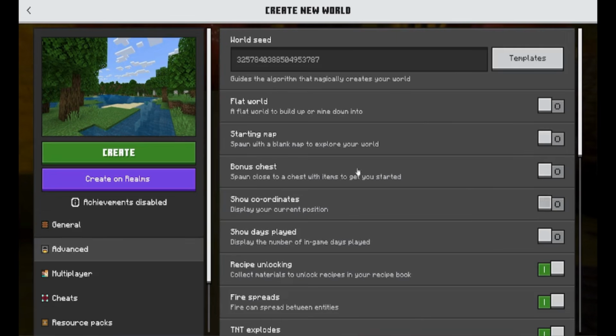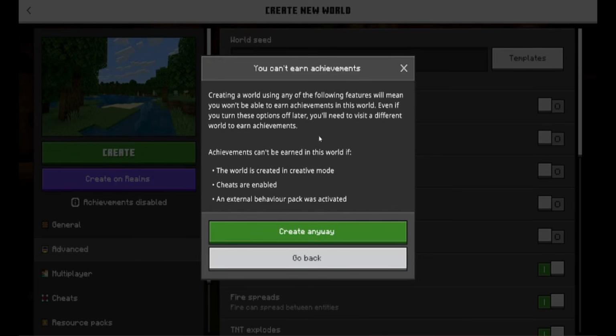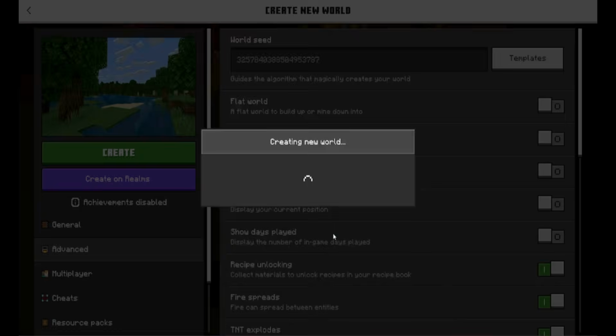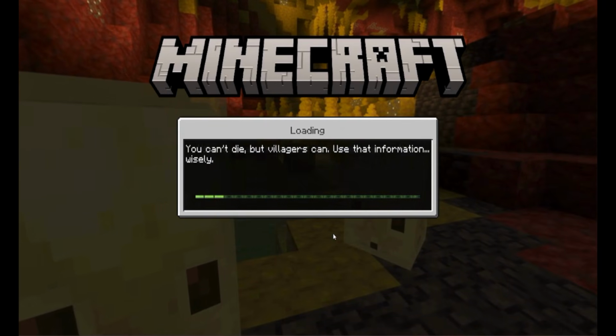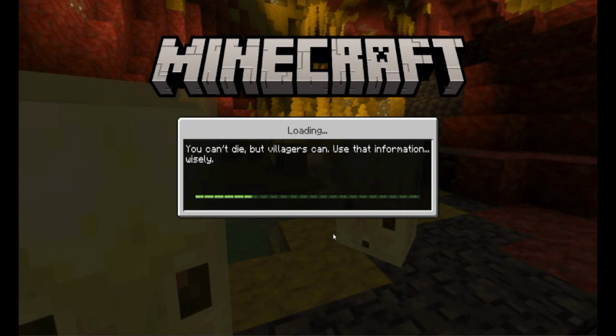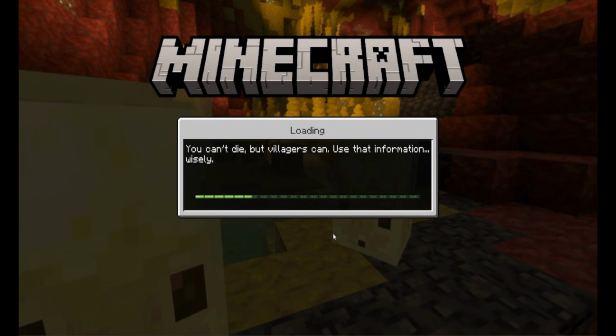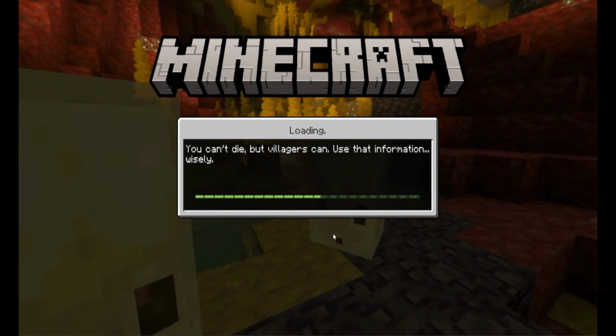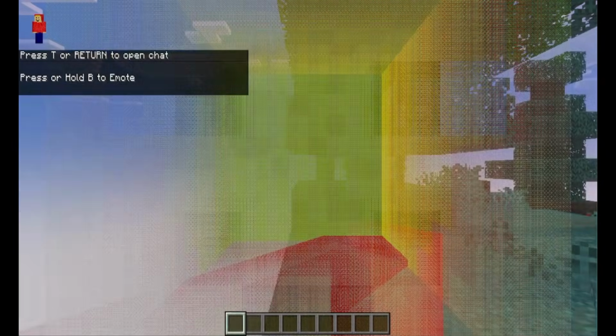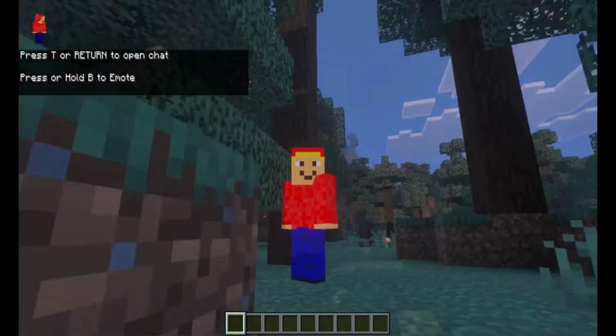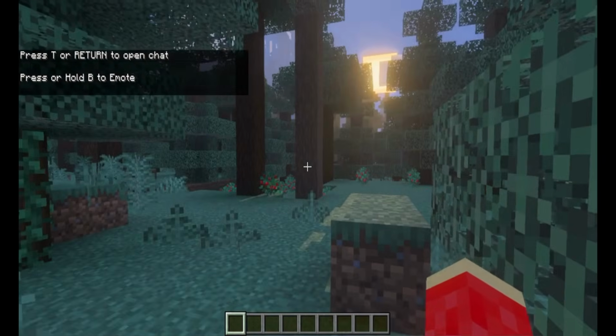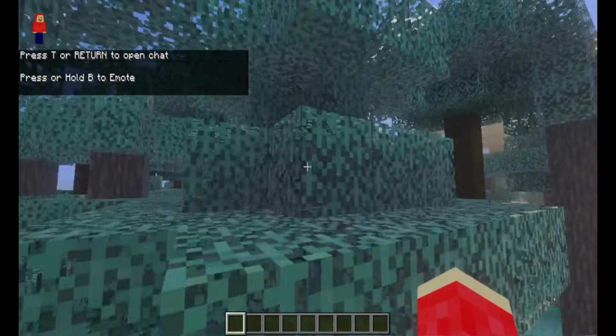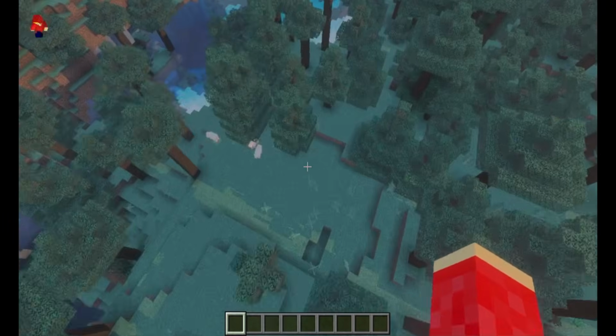So you can change the world type if you want. I'm fine with mine now, so I'm going to click create. So we can't earn achievements, but that doesn't matter because it's just a test world, so create anyway. Here we are. So this is the world now.